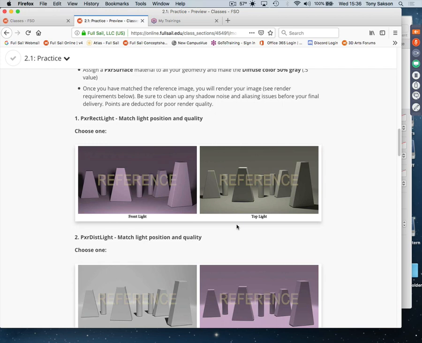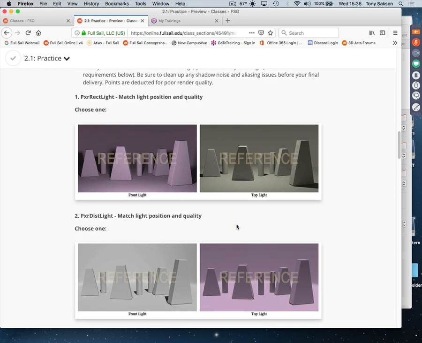All right, so we've got it broken down into 4 different exercises, one for each light type. And I've broken down the directions of the light, so every light's going to have a different direction. But it's your choice. You're going to choose which one you want to do. So for example, the rectangle light, you've got 2 choices. You can either do a front light or a top light. You are not only matching light direction, light intensity, but also color.